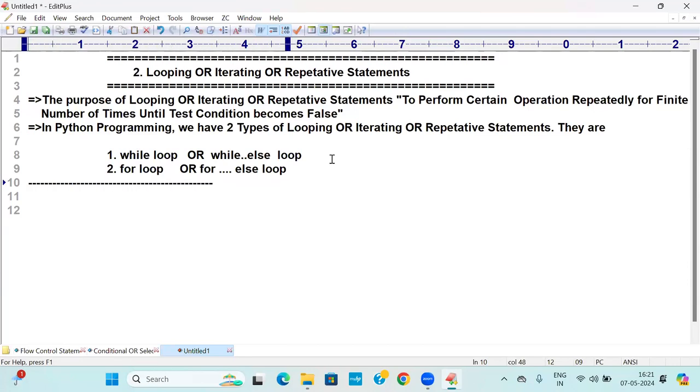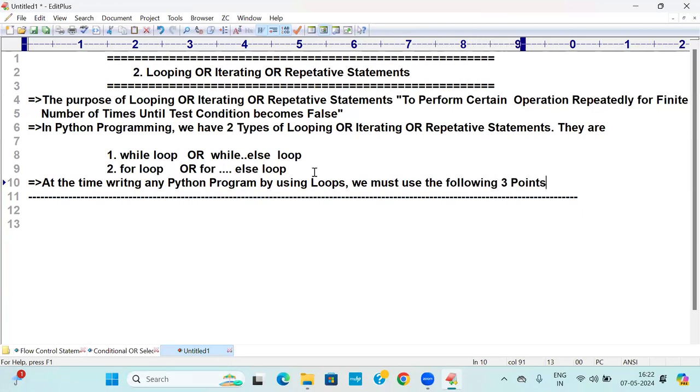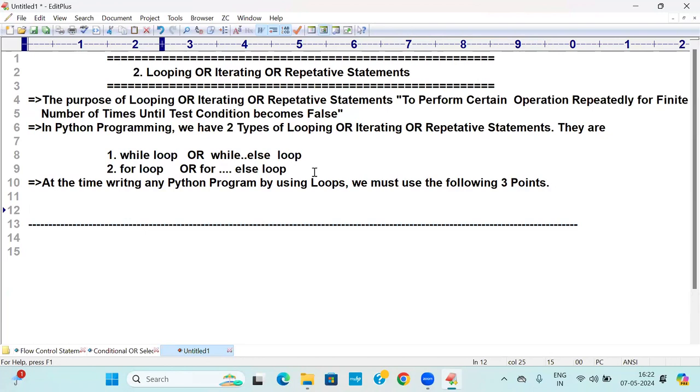And one more point I will write, students. At the time of dealing with loops, how many points do you need to remember? 3. So at the time of writing any Python program by using loops, we must use the following 3 points. What are the 3 points I am saying? Number one, what is that now? Initialization part.